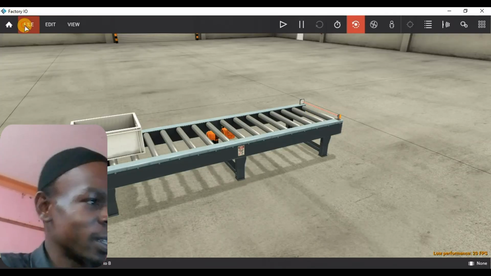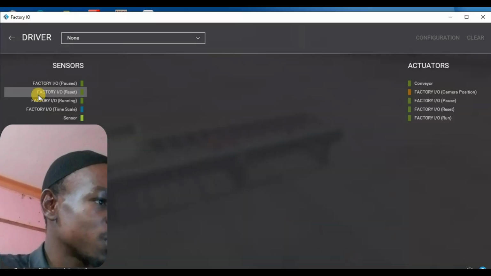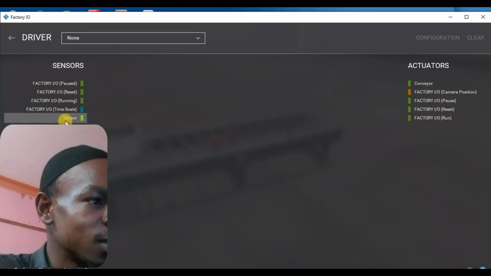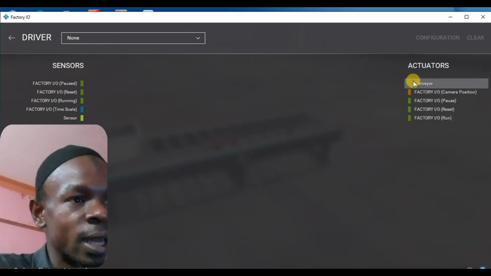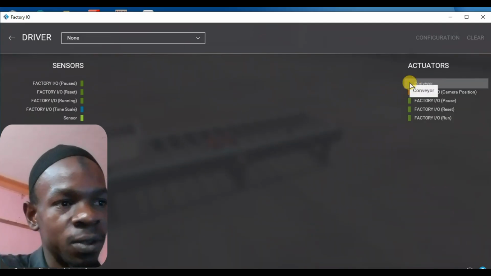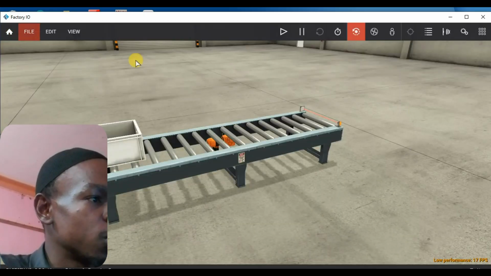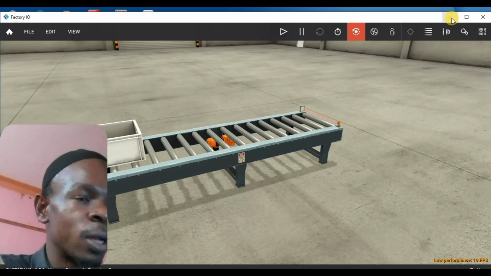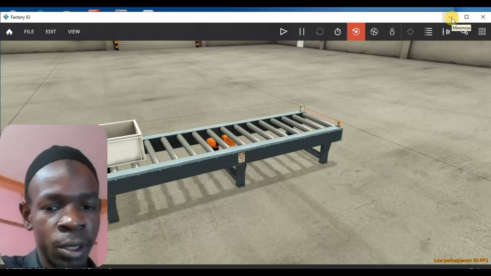Factory IO is already set up. So we come here at files, drivers. When you see here, we have the sensor, that is the input, and for the output we have the conveyor. I'm going to go back. I'm not going to delay with that one. Let's go straight away to TIA Portal.